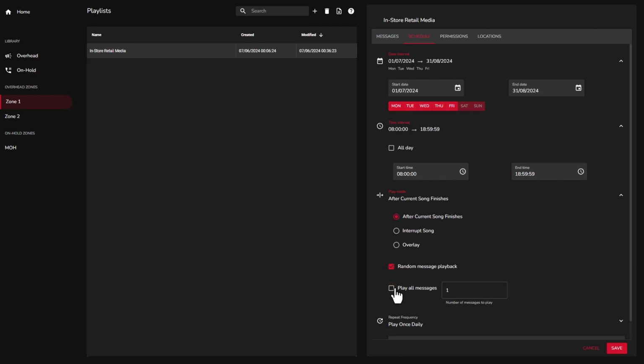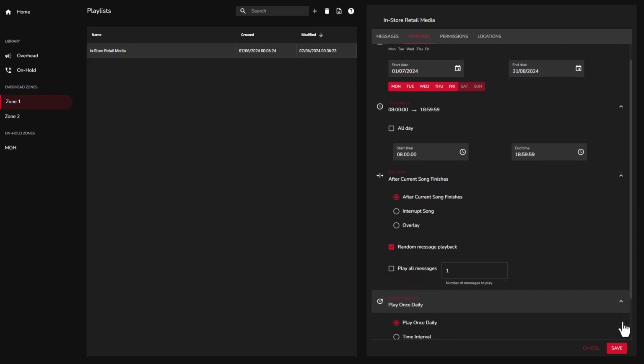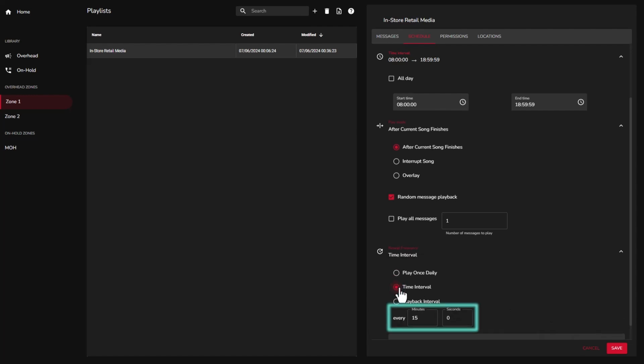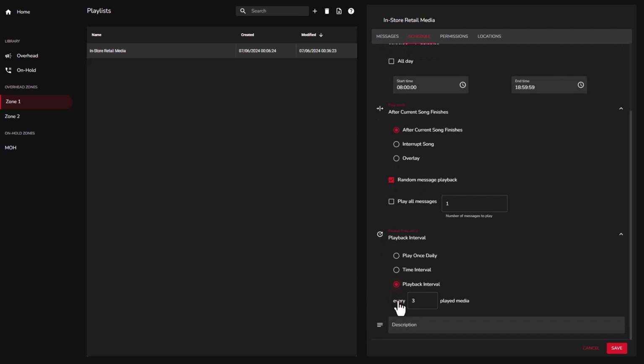For overhead zones, the section Repeat Frequency indicates how often the messaging playlist should play. By default, the option Play Once Daily is selected. We advise using either the options Time Interval or Playback Interval. The option Time Interval allows you to set how many minutes of music will play before a message is played. It defaults to 15 minutes. The option Playback Interval allows you to set how many songs you'd like to play before a message is played. It defaults to 3 songs. To add a messaging playlist description, fill out the description field.